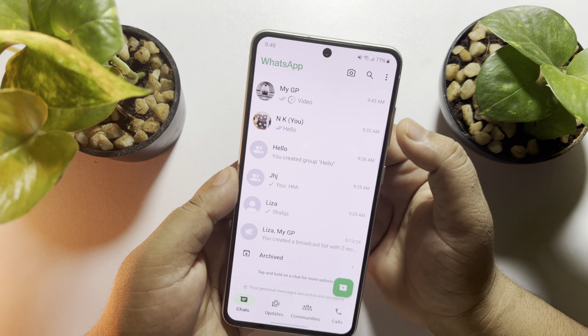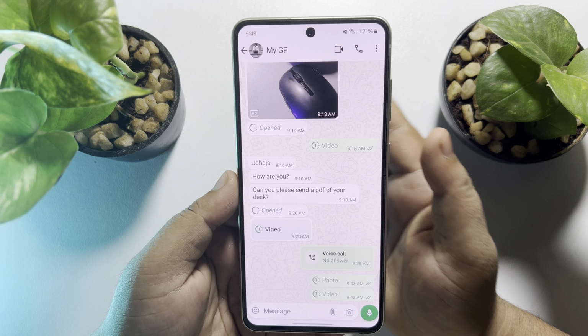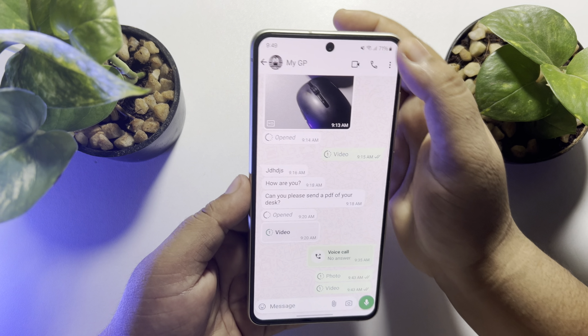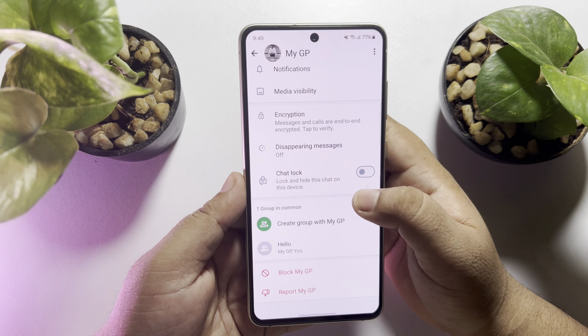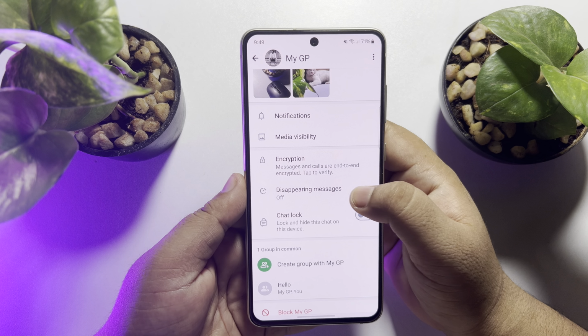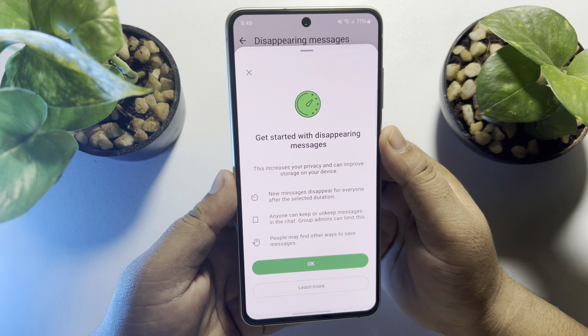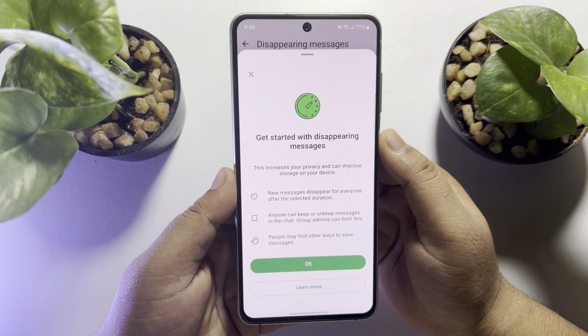First of all, go to the chat or conversation you want to turn on or off disappearing messages for and tap on the chat name at the top, and here scroll down, tap on disappearing messages, and here we can see this increases your privacy and can improve storage on your device.